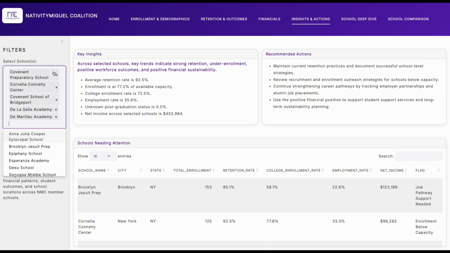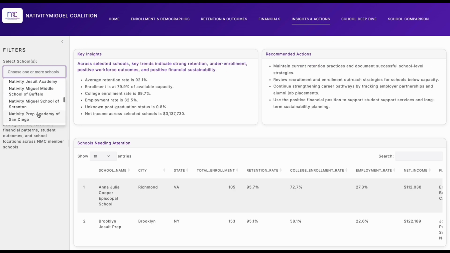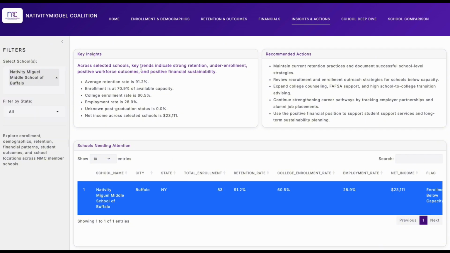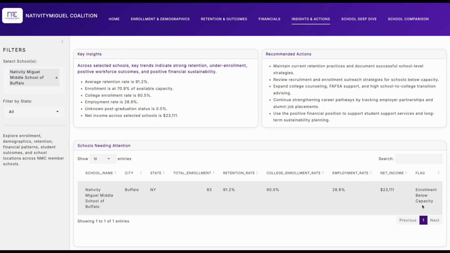So let's see what happens, for instance, if a school advisor was mainly interested in the Nativity Miguel School of Buffalo. So on here we have all of our KPIs, and then we also have recommended actions that change as well. And what's interesting is that we do have a flag here that enrollment is below capacity, so it's going to create these recommended actions.